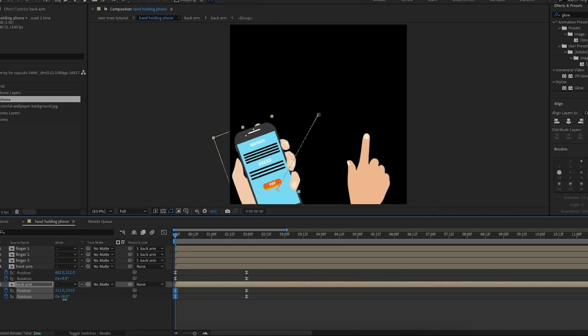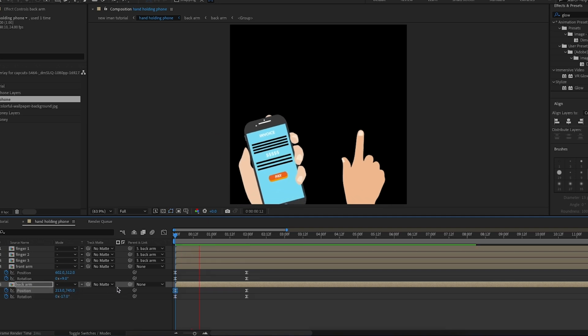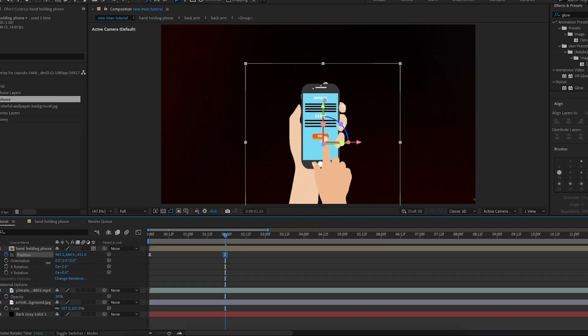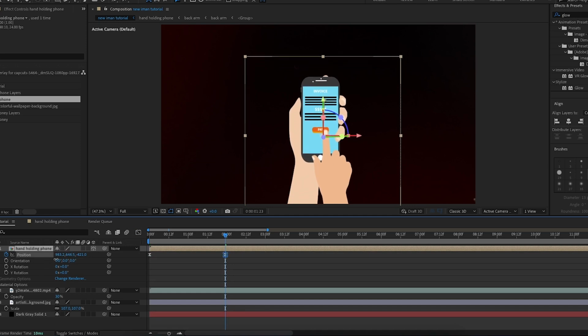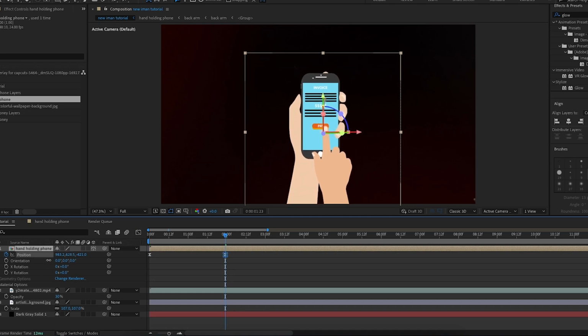And I'm also just going to adjust the rotation of the phone layer just a bit as well. I'm also just going to make it so it ends just a bit higher, so that the phone is actually higher up and a bit closer to the camera as well. Now I'm happy with that.